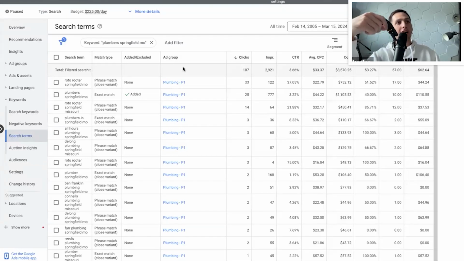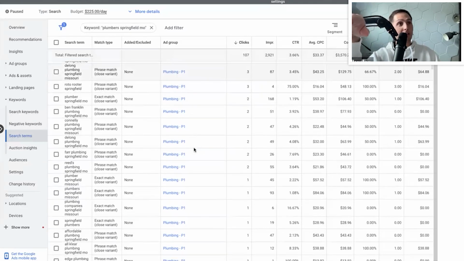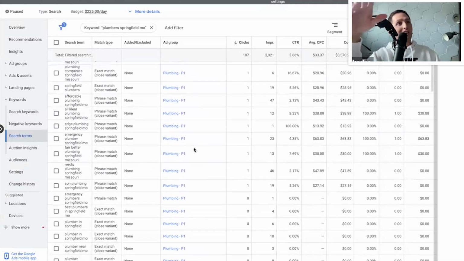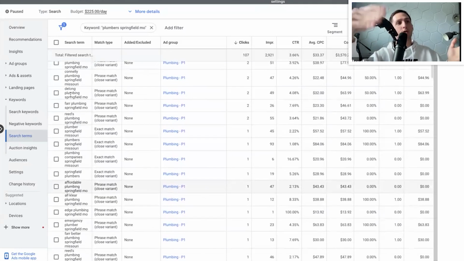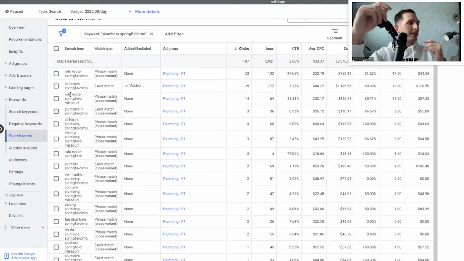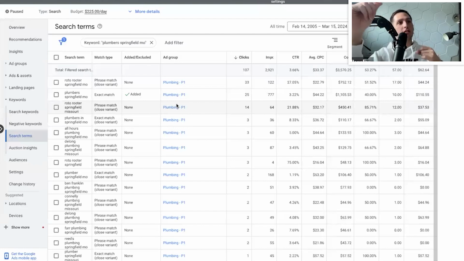My recommendation is to check this once every few days to start, then over time once a week, and after that you could do it once a month. Over time you're going to see all the results from the campaign here, and you'll be able to keep adding to your negative keyword list. You might think, I didn't want to show up for emergency plumber, so let me add in the word emergency. Or you didn't want to show up for all hours plumbing, so you add that to your negative keyword list.